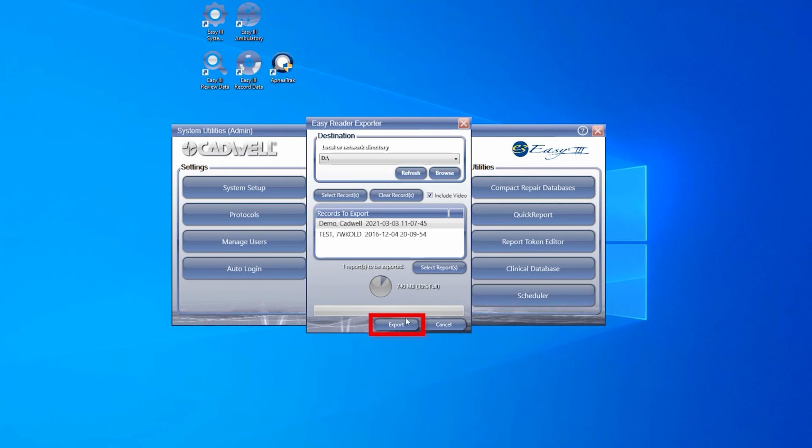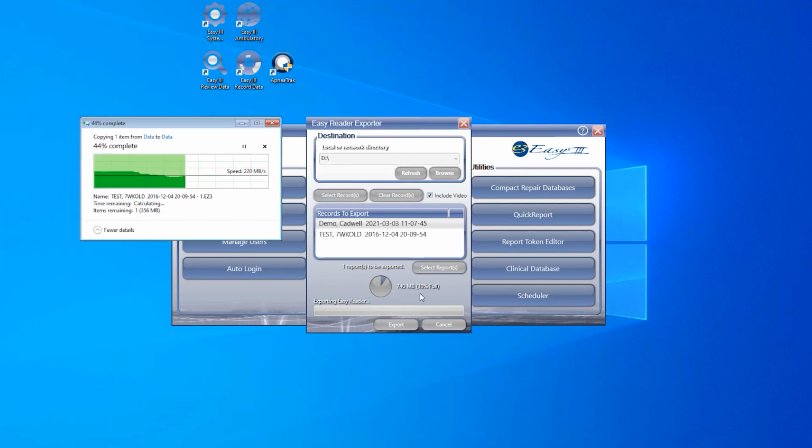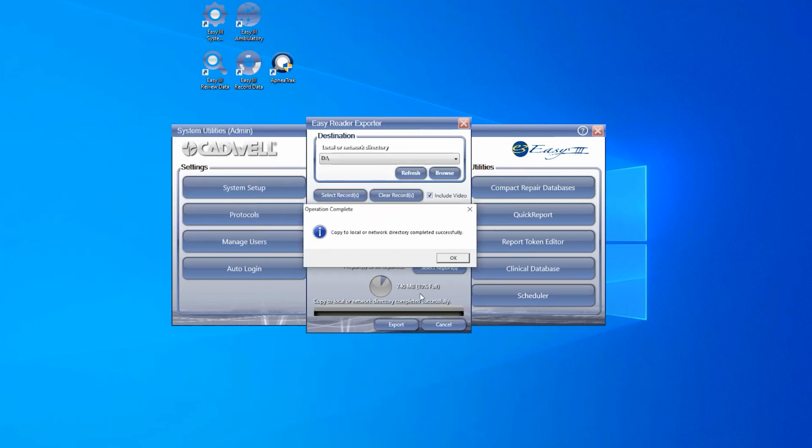Click on Export. The software is now copying the patient records and reports with the viewer to the destination selected. Once the export has completed, a window will pop up letting you know the copy is complete. Click OK.